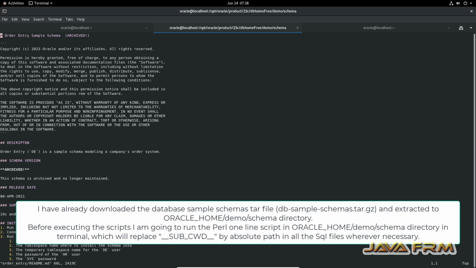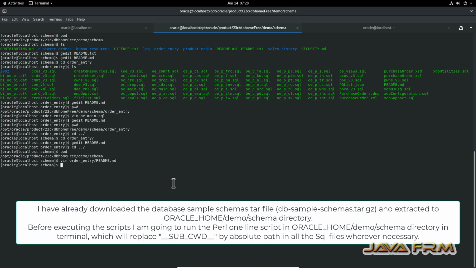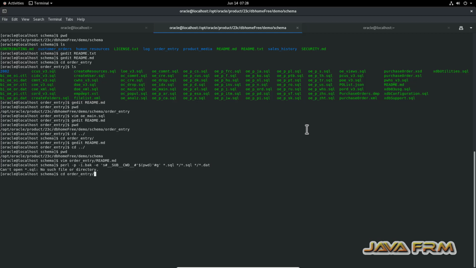This is the readme file of the order entry schema. I am copying this perl script. This perl script will replace all the SQL files which have the string sub underscore CWD with the absolute path, that is the present working directory. I executed the perl script successfully.